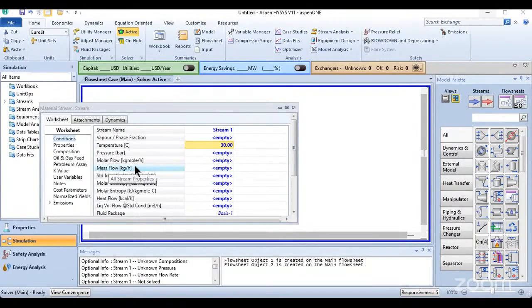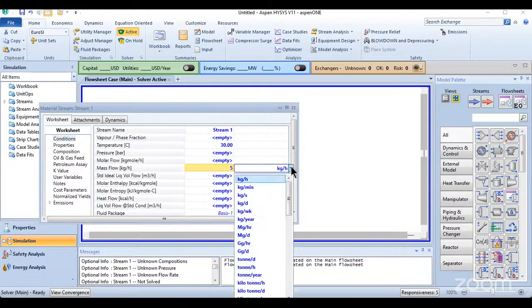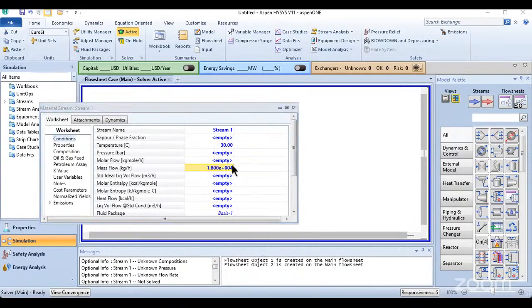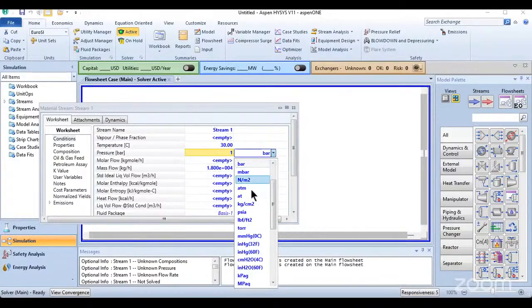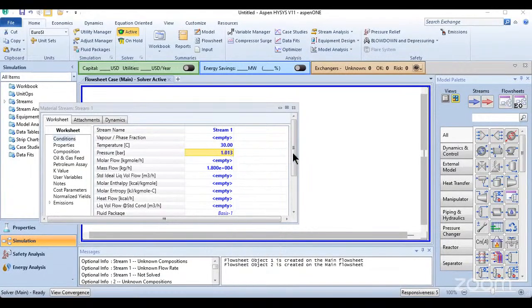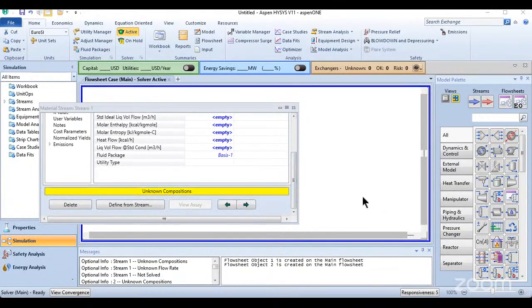Then our mass flow is 5. I'm going to type 5, and come down here to kilogram per second. That's what we are giving. Then pressure, like I said, we are going to use 1 atm, 1 atmospheric pressure. Okay.